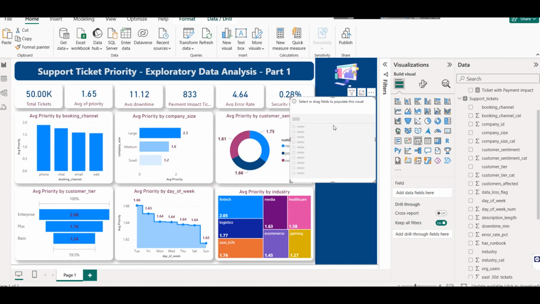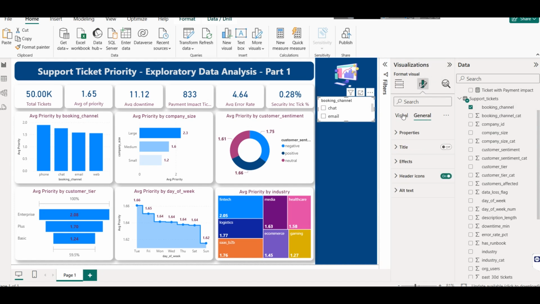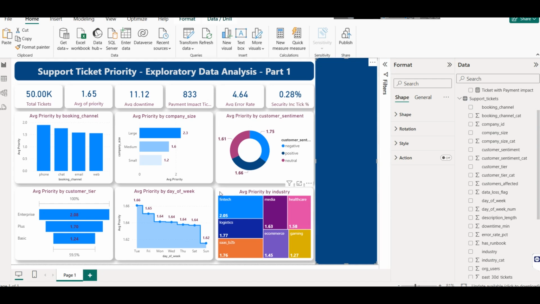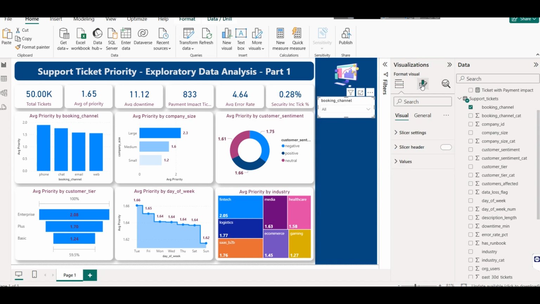And in this slicer, I will simply drag our fields. So first is booking channel. So I'm just dragging booking channel, and I will select it as a drop down. So instead of vertical list, it will be as a drop down. So we will see it like this. There is one more thing. If you want, you can make it transparent also.